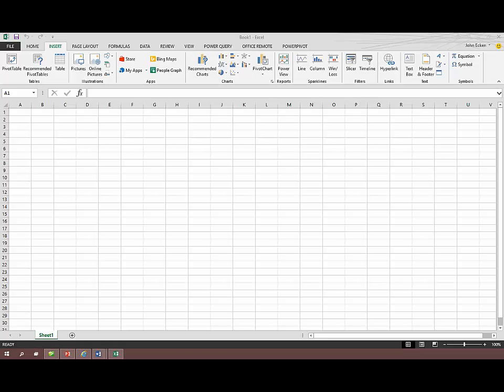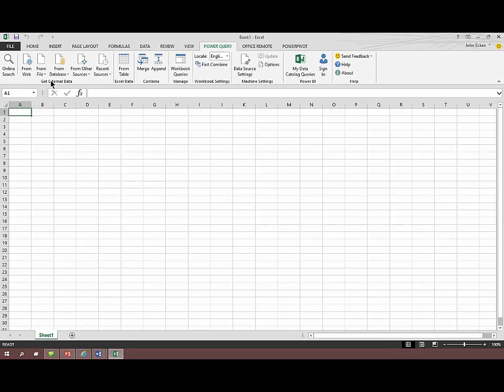Okay, let's take a look at Power Query. When I go to the Power Query tab, you will notice I have a few sections already split out. One is my external data. I have the ability to get data from Excel. I have the ability to combine data. I also have the ability to look at what workbook queries I already have. And then some other settings and things like that that I can use.